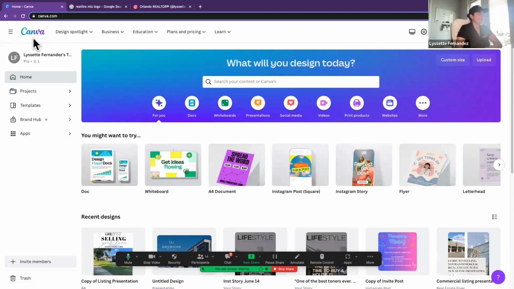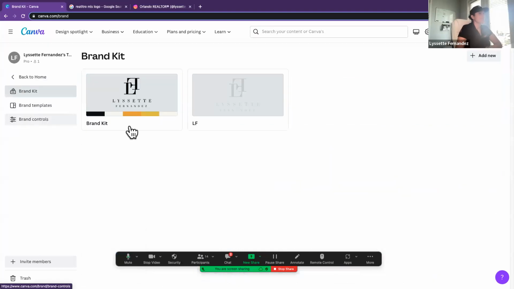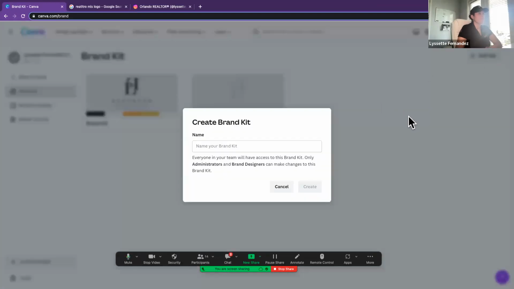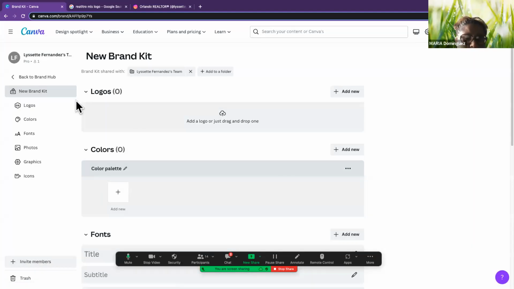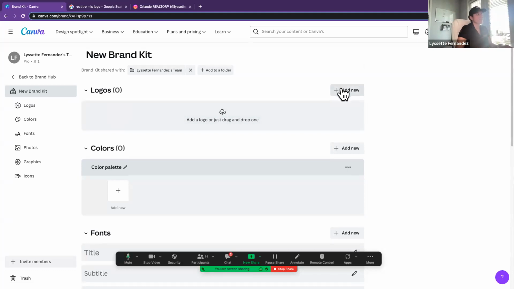Just to back it up again, we're at the homepage on canva.com, and then we're going to go to brand kit. You see how it has the little crown right there? That means it's one of the pro features. Then we'll add new on the top right, and we're just going to say new brand kit. This will make it easier for you to do more flyers in the future without having to keep duplicating each template with logos and colors. So it keeps it streamlined to the same templates and designs.